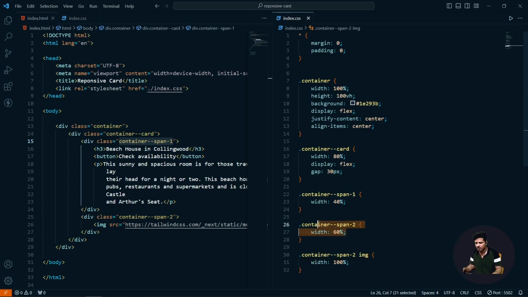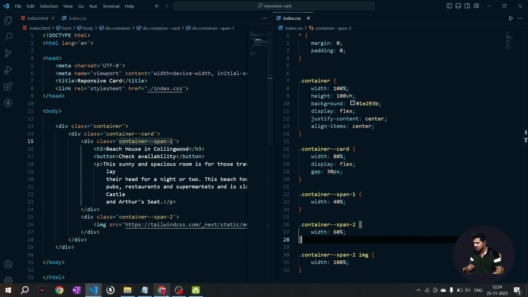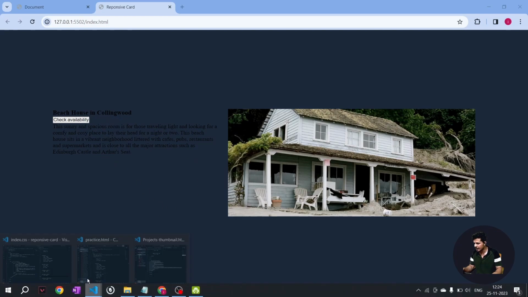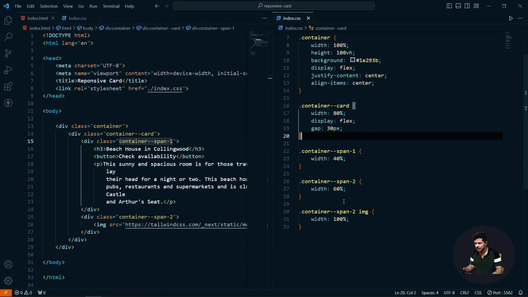With respect to this span 2. Okay, and let's go back, and yeah, now we can see the image is coming properly now, and we have the content as well. Now we just need to change the coloring for this. So let's go back and let's apply the colors as well on this.